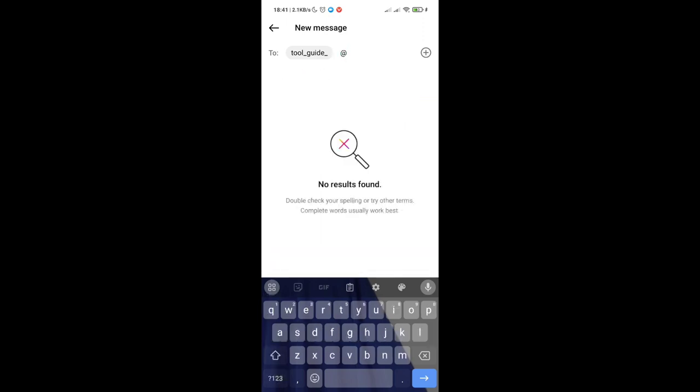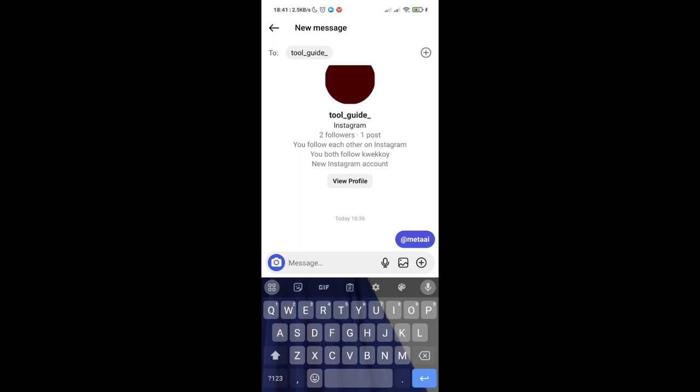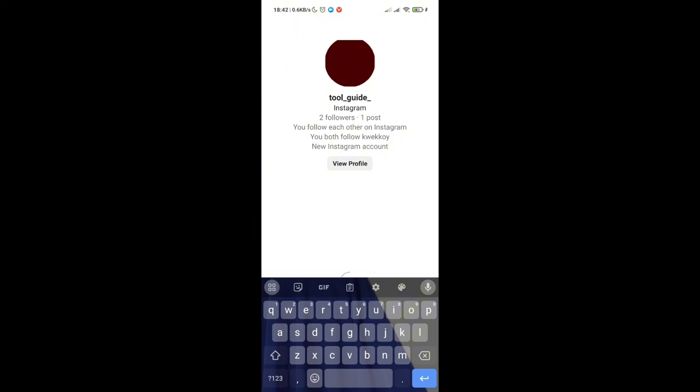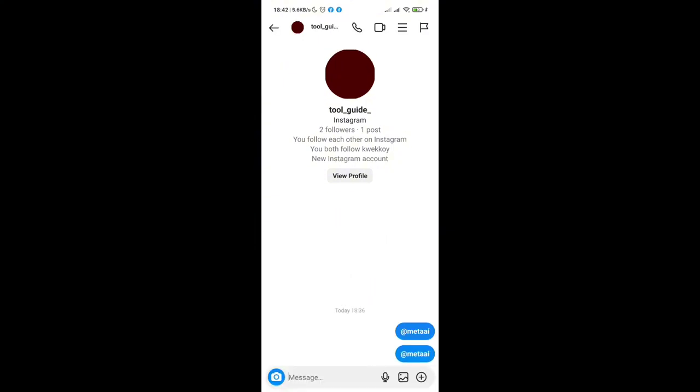And what you're going to do next is type out @Meta AI and send it. So after that, if Meta AI is available on your device or on your account, you'd be able to access it or use it right here.